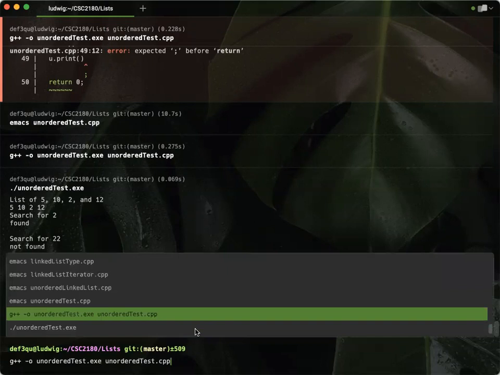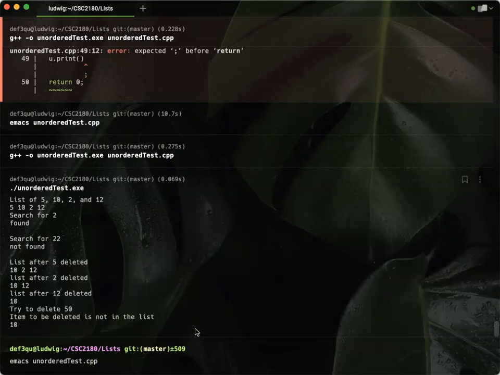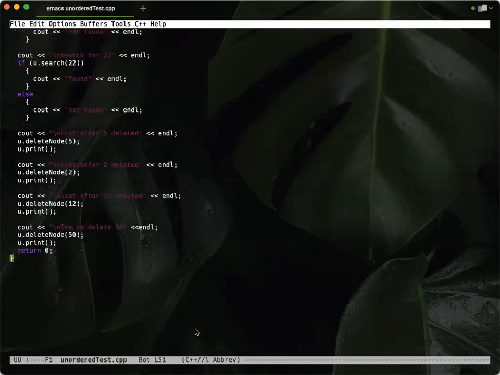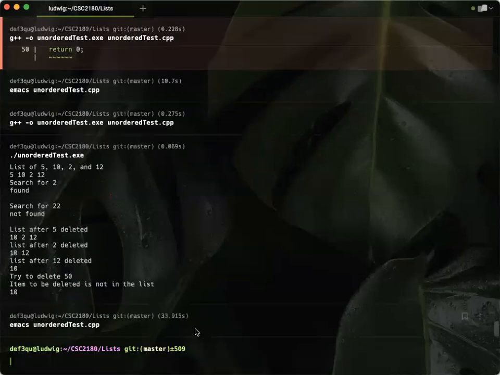And I guess the other thing we can test while we're here is go ahead and delete that last item. The 10's all that's left. So let me go ahead and say we want to delete the last item. That's the other case that we haven't tried yet. U.delete node 10, then a U.print. See what that does.